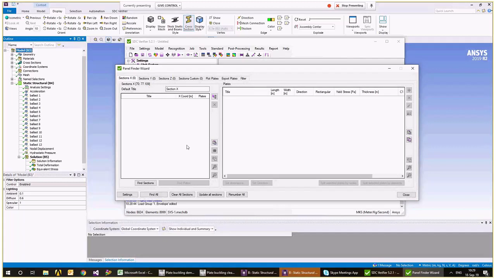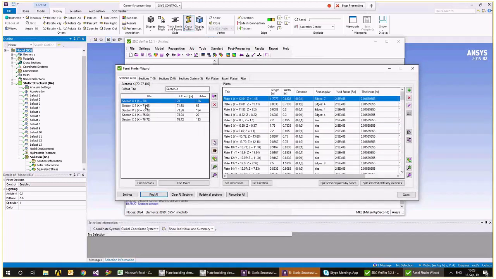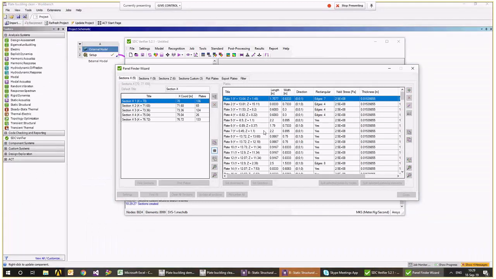To perform a recognition, you can press the Find All button. And you can see that I have 5 frames, 9 longitudinals, and 6 decks. So each section has a constant coordinate, so that is a set of elements where all nodes are of the constant coordinate. And the amount of plates is shown here. On the right, you can see the list of recognized plates for the selected section. I'm going to plot the IDs of the plates to show that on the model.